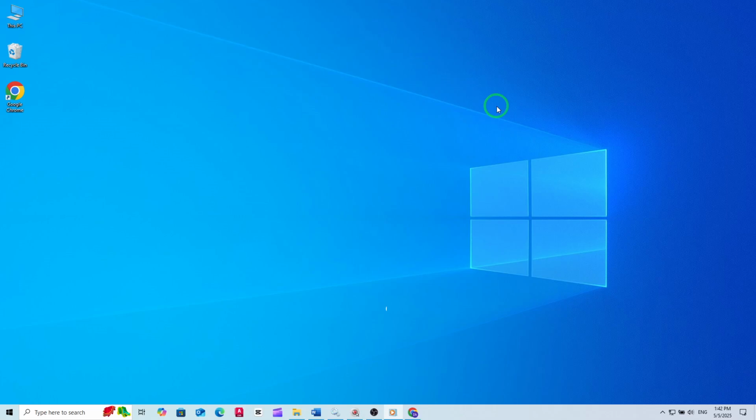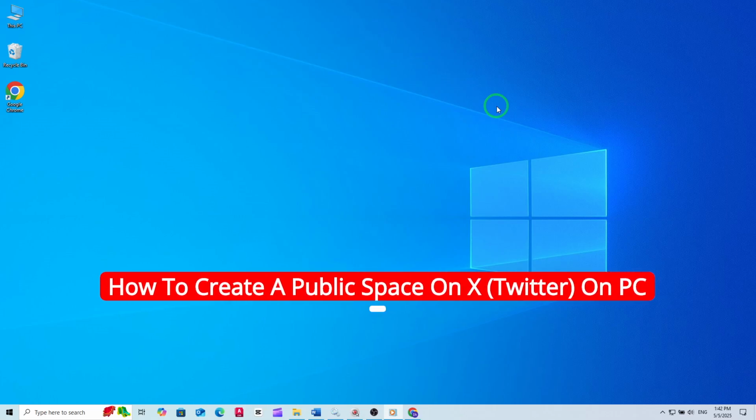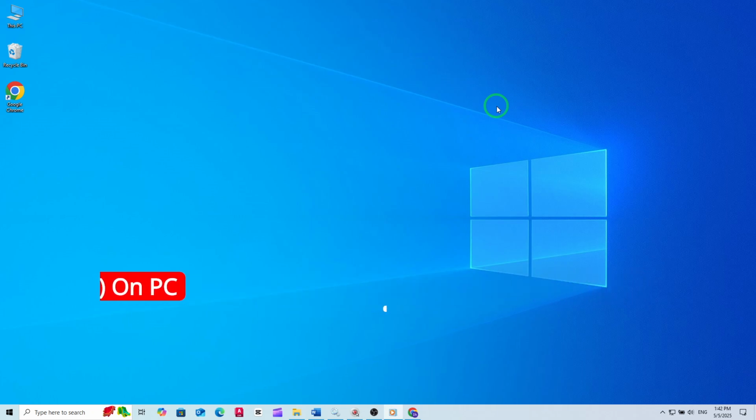Welcome. If you want to host your own recorded space on X, formerly known as Twitter, right from your PC, you're in the right place. With the latest update, creating and recording spaces on desktop is now easier than ever. Here's a simple step-by-step guide to get you started.